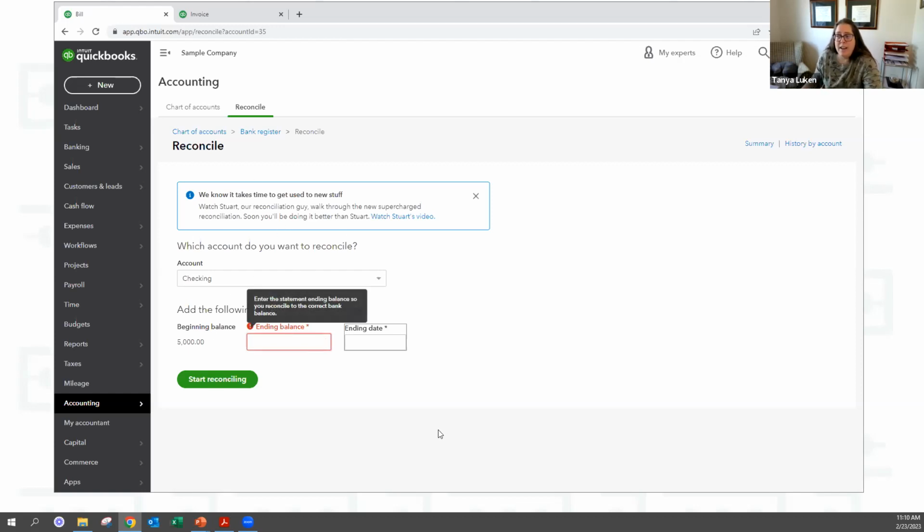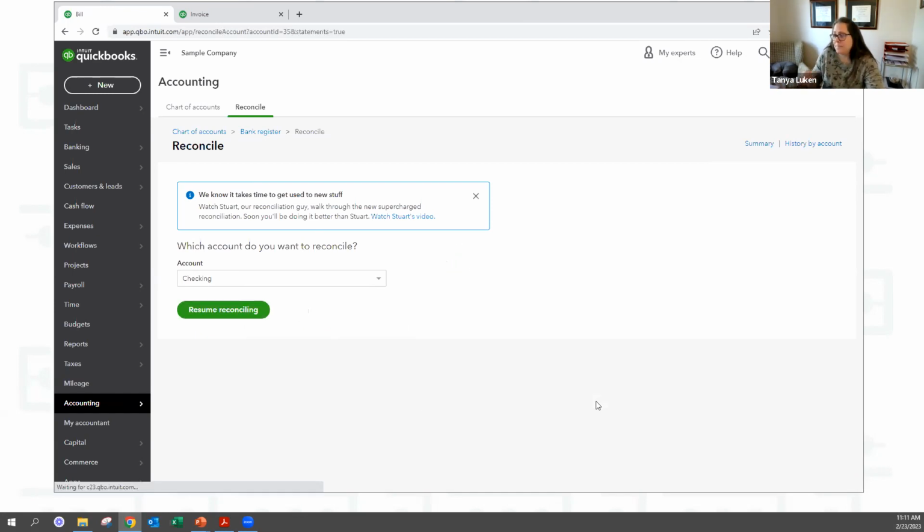So you would enter then your ending balance from your bank statement. We're just going to pretend that our ending balance was $3,800 and then it asks you for the statement ending date. And we're going to say that our bank sent us the statement on the 15th of February. Most banks send them at the end of the month, but however it does. And then we're going to start reconciling.